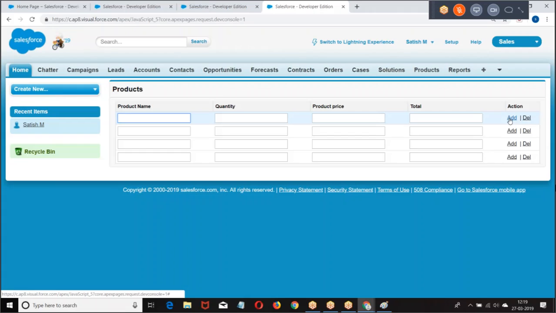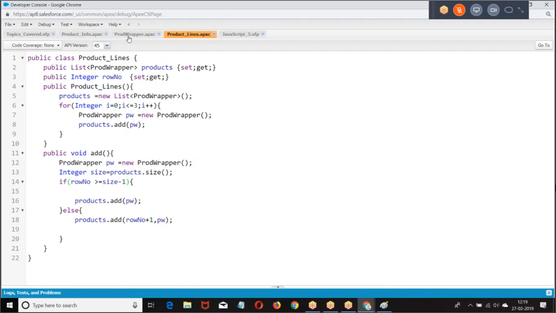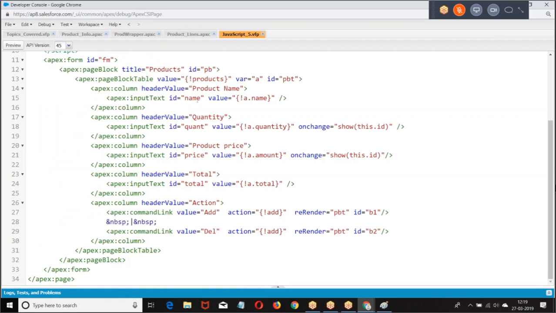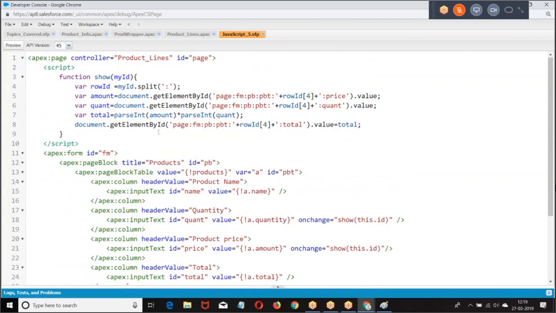If you are already in the last position, add it to the last. If you are in the middle, add to the next position. Right. The question here is, how do you pass the row number?